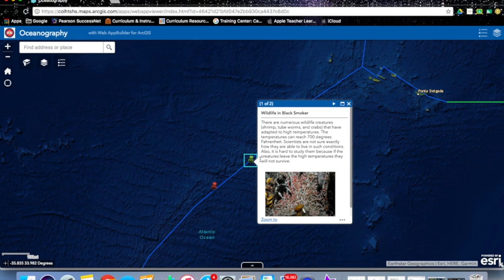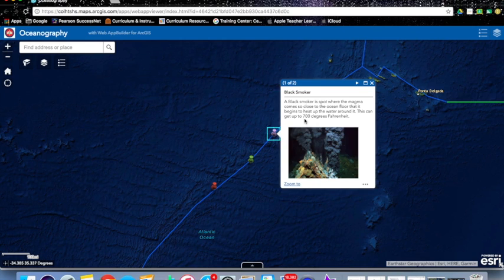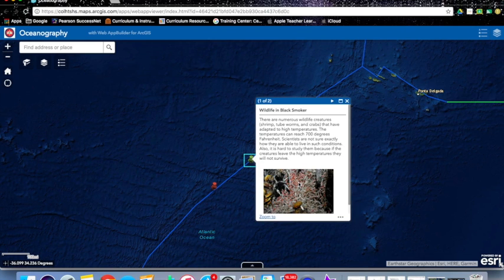We also have the wildlife, and this is something that really grabs the attention of students as well. It is called a black smoker. A black smoker is, of course, where magma comes so close to the ocean floor that it heats up the water around it. And there are creepy shrimp and crabs down there that somehow live in 700 degrees. I don't know about you, but when shrimp becomes 700 degrees, it should become dinner, not still be alive.